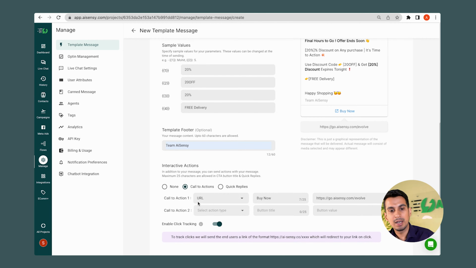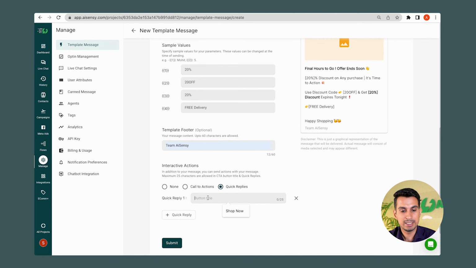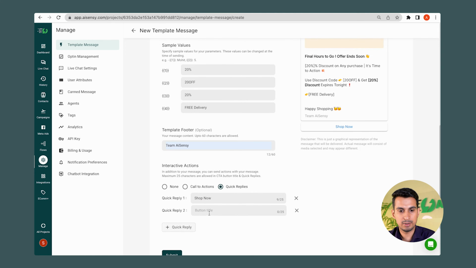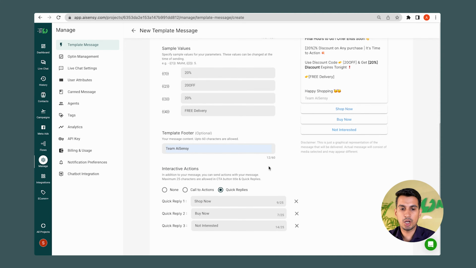So either this can be a call to action with a URL and a call now section with a phone number. So I can just put up, okay, say call now, and I can just put up a number here saying, okay, put up a sample number for now, and I can just submit this message, or I can use quick replies. And quick replies could be like saying, okay, shop now, buy now, not interested. Basically, I can use quick replies on which user can click and start a conversation.